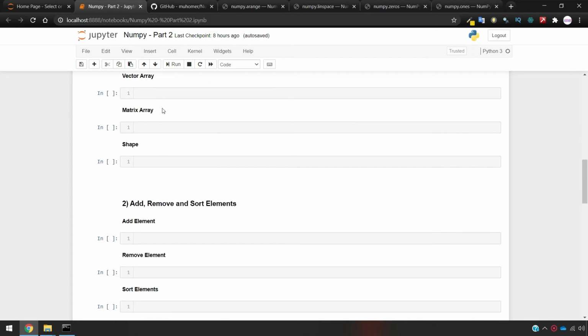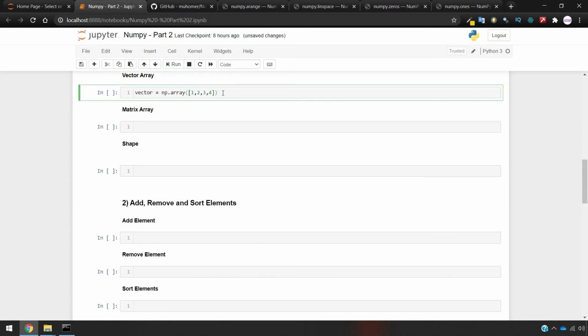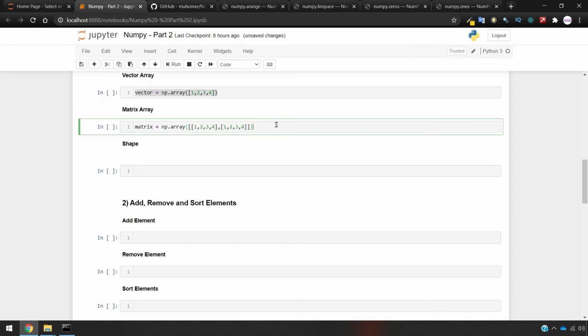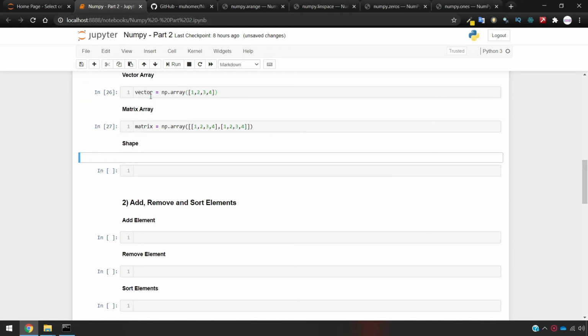So we have discussed in the previous video that if you are creating NumPy array from one-dimensional array, then that will be a vector. Or if you are creating NumPy array from 2D or 3D array, then that will be a matrix here. So this is two-dimensional array and that's why this is called matrix. So first I need to execute both cells and now we want to check the shape. So shape property of NumPy array is to check how many dimensions and elements are there in a NumPy array.